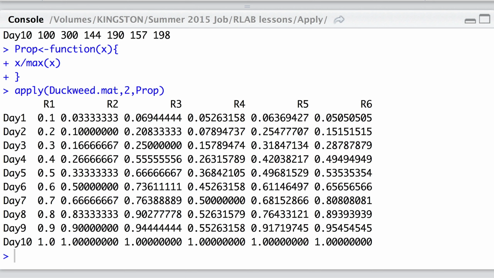Now you can see here that we got a whole matrix as an output instead of just a vector. And that is one of the cool things about the apply function, is that it can return different objects depending on what function is being applied. Typically either a vector or a matrix or an array is returned, but if the output cannot be simplified into a vector or matrix or array, then a list can be returned as well.